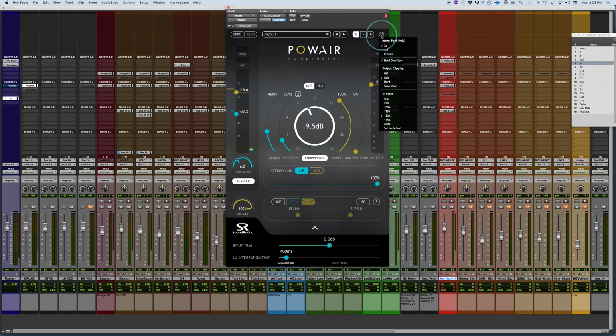You have a settings cog up at the top here, so this allows you to set a meter peak hold and output clipping and the size of the user interface. Right now I have this set to 150%. If you find one that you like, you can set it to be the default setting, so all of your plugins open to that size.